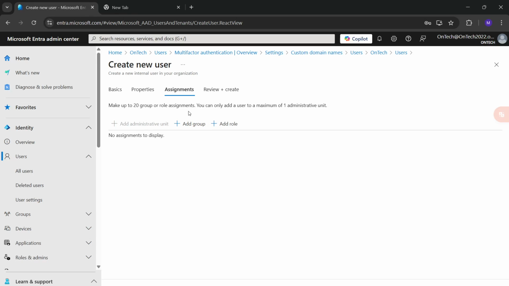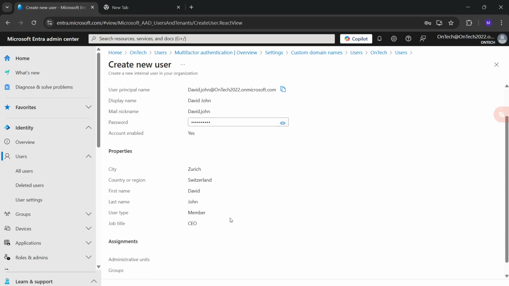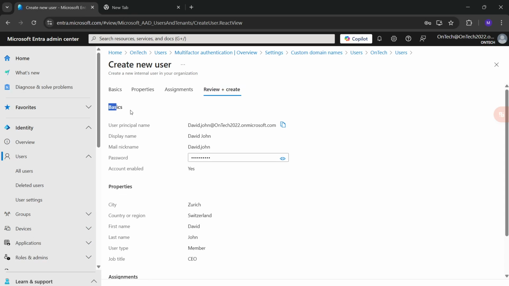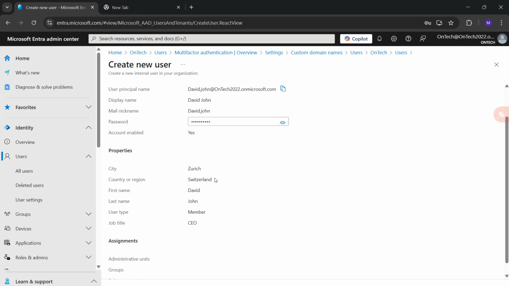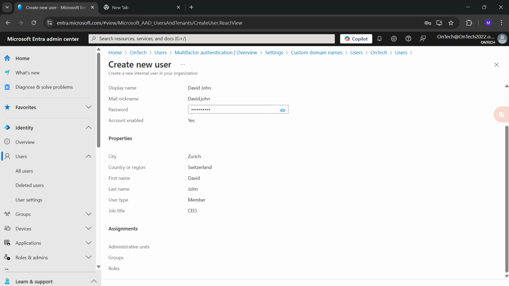Assignment. If you have a group which you created, you can assign this user to a group. At the moment I don't have any group, so I will click next. Then after that, you can check everything if it is correct or not and click create.